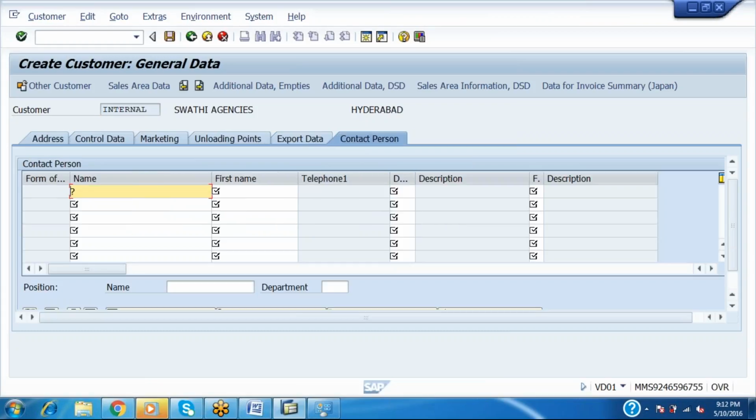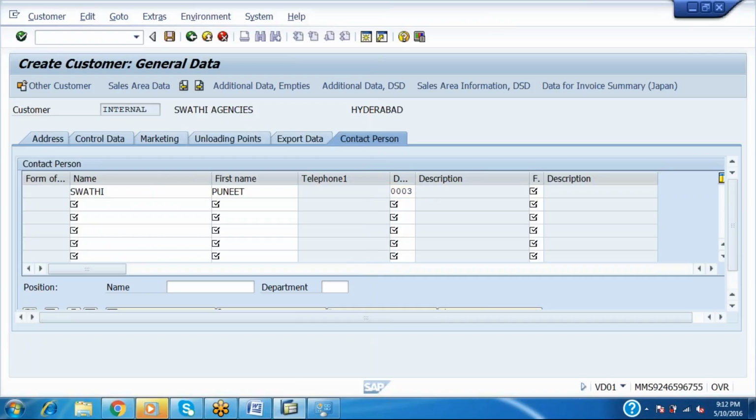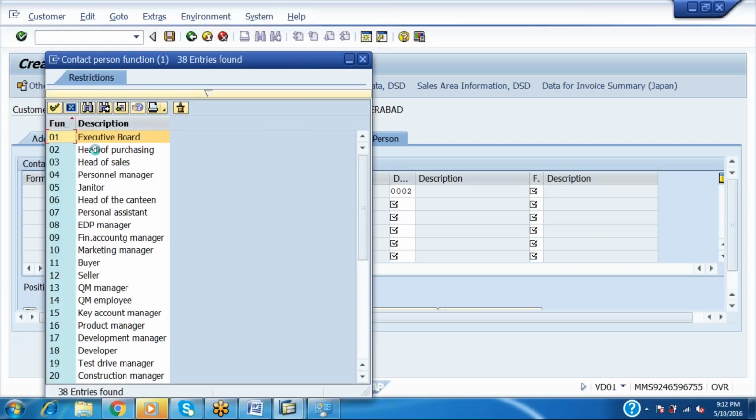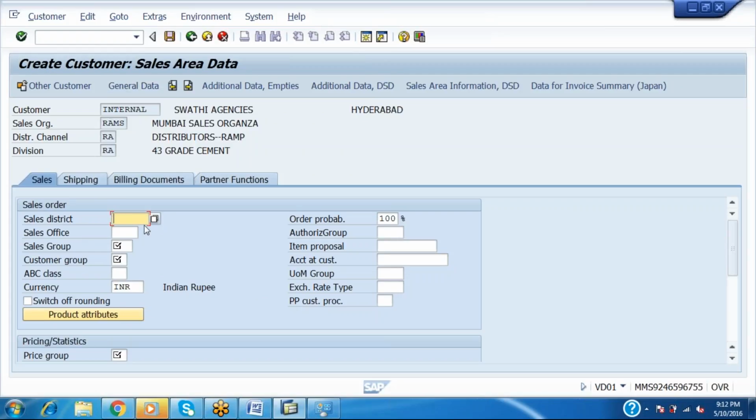And the contact person, a contact person is required. We need to give the first name of the contact person, and the last name of the contact person, and the department related to that contact person. He is from sales. No, he is from purchasing. For ours it was sales, but for the customer it was purchasing. And he is the head of the purchasing.